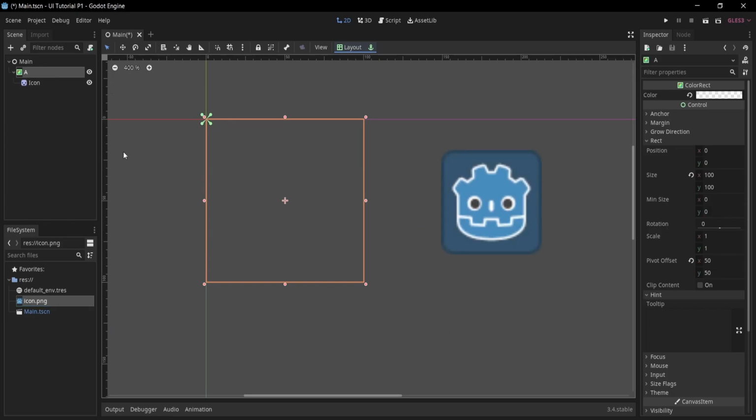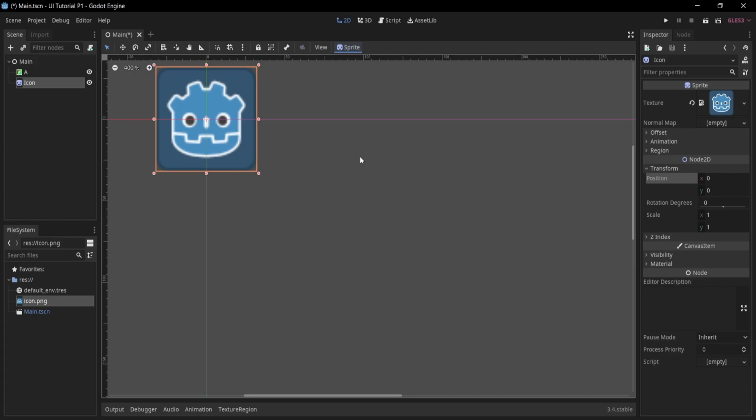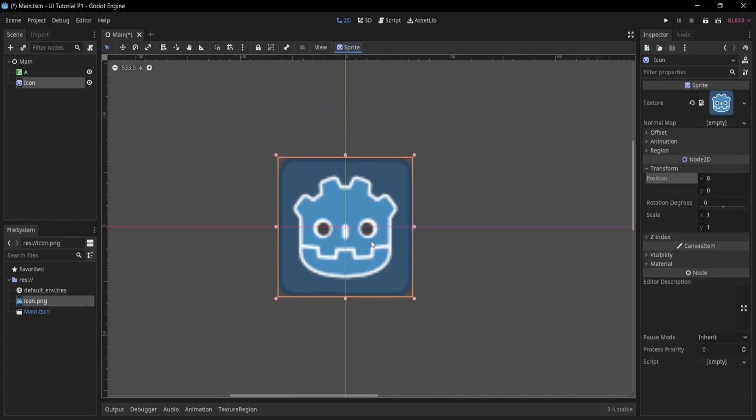Say for example, if I add a sprite to the scene, by default in sprites, pivot is at the center. Now at the moment its position is 0 by 0. And if I change its pivot to the top left, you see the position of this node is also changed. So that is something you need to consider when working with control nodes, as in control nodes, position is not affected by the pivot we have set.